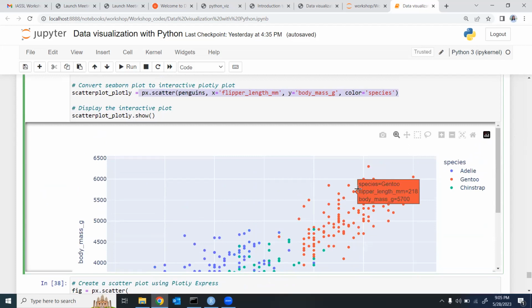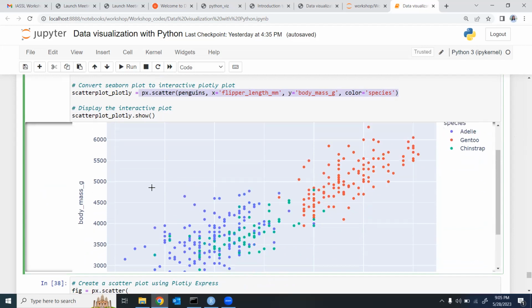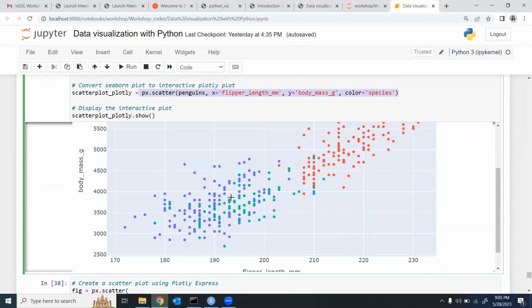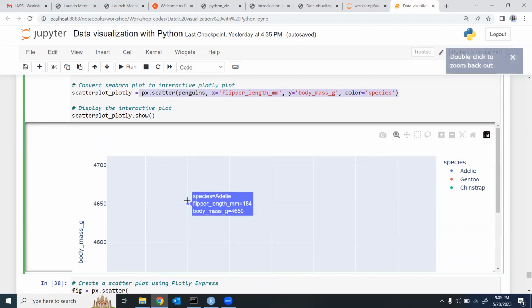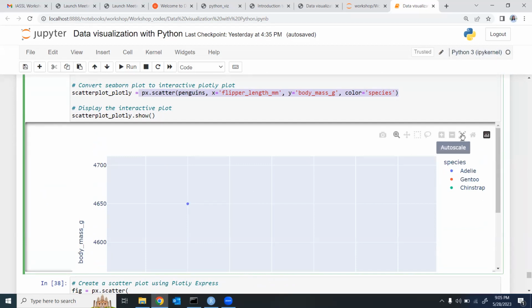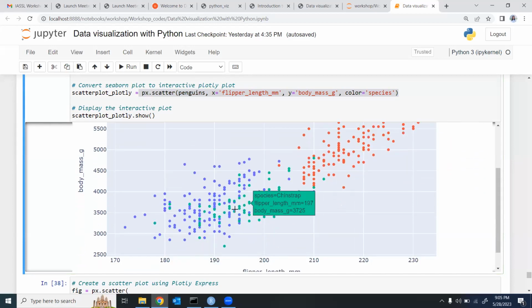So basically, let's say this is an outlier point. Sometimes when you have outliers in your data set, you want to go and do some further investigation on those unusual behaviors. For example, this one is a little bit far away compared to the others. If you want, you can just go and check. This species is Adelie, and the flipper length is this much, and the body mass is this much. You can get back to the original scale like this.